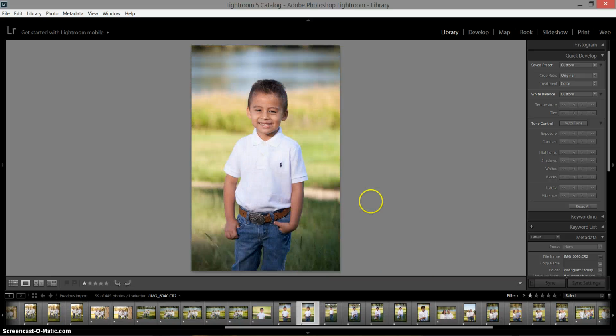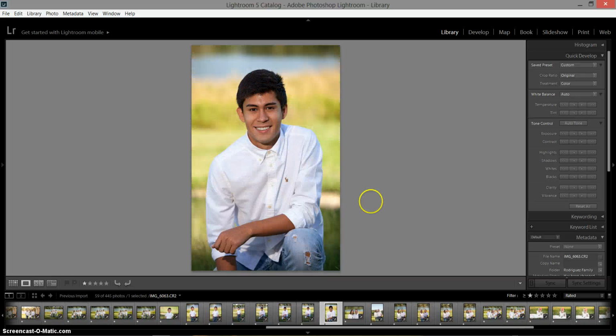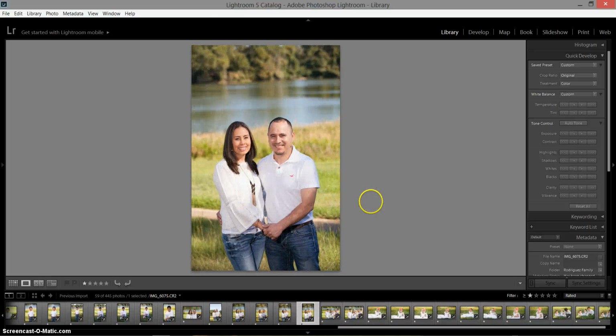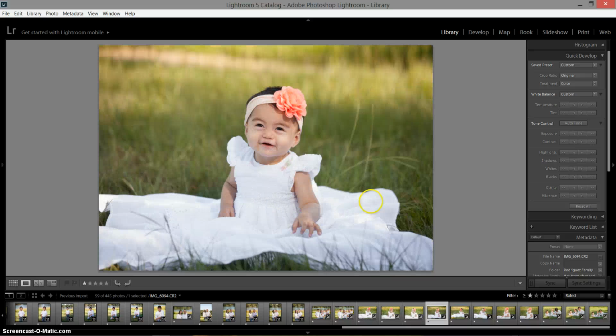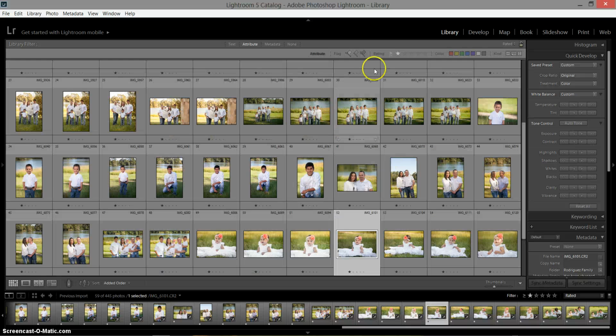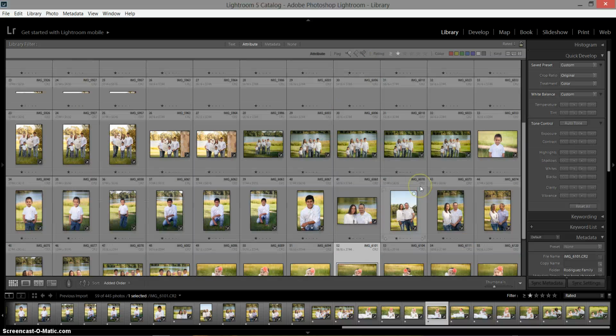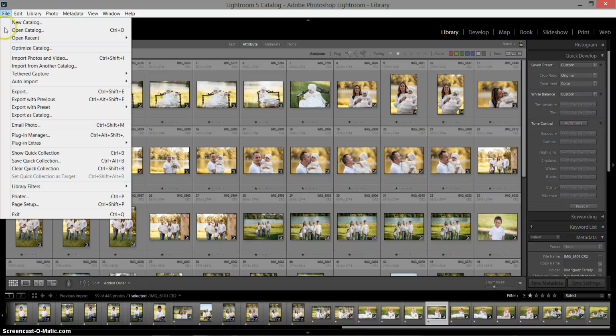This was a serious lighting challenge, so you'll have to forgive my horrible exposure situation going on here. As you can see, this was not an easy session. So anyways, we've got several poses that we narrowed it down to, and this is what I'm going to export to a final folder.